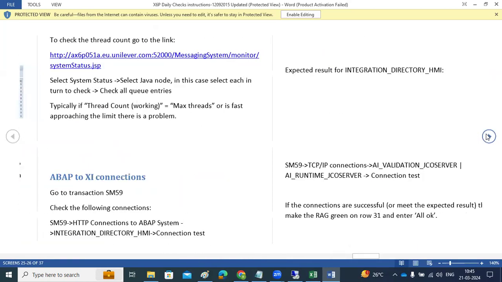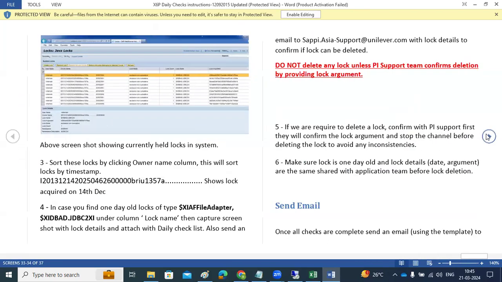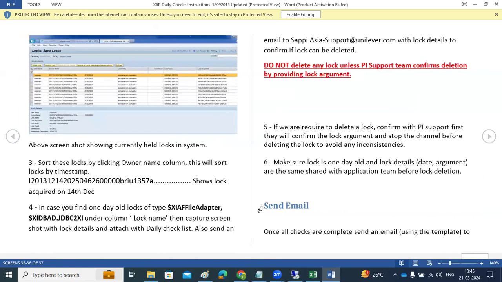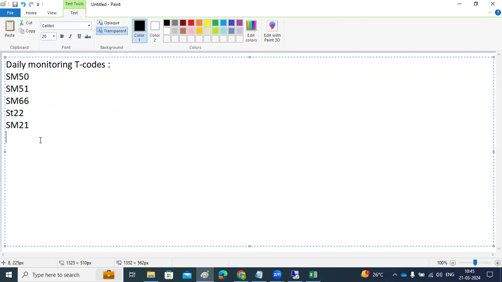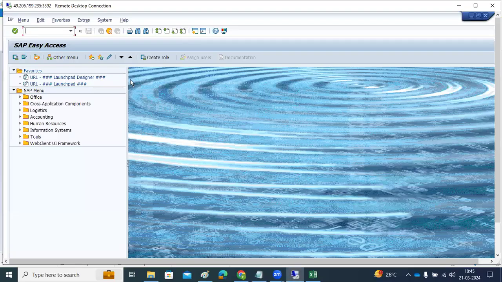You can see it here: GW, SMGW, RFC destinations, performance traces, Java traces. Outbound email configuration, sending the email configurations. Then everything we have to execute here, and then we will come to know whether the system is green or not. So this is one of the monitoring checklists, the monitoring transaction codes, which we have to execute.